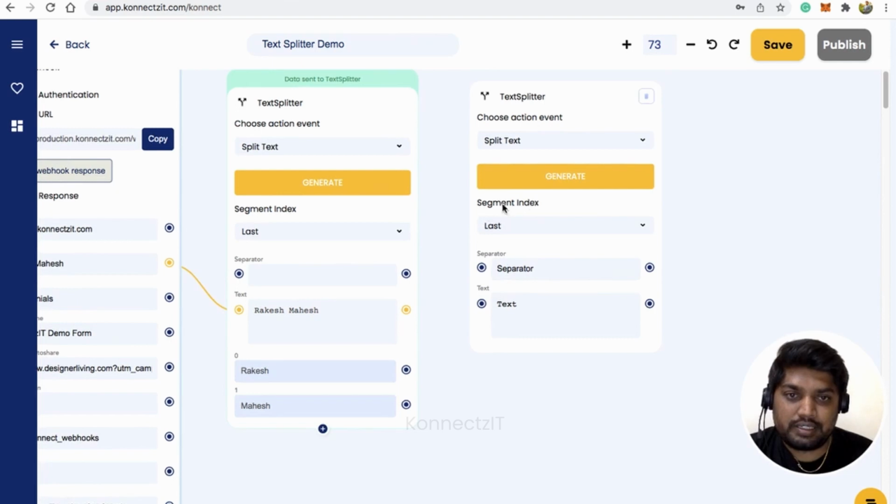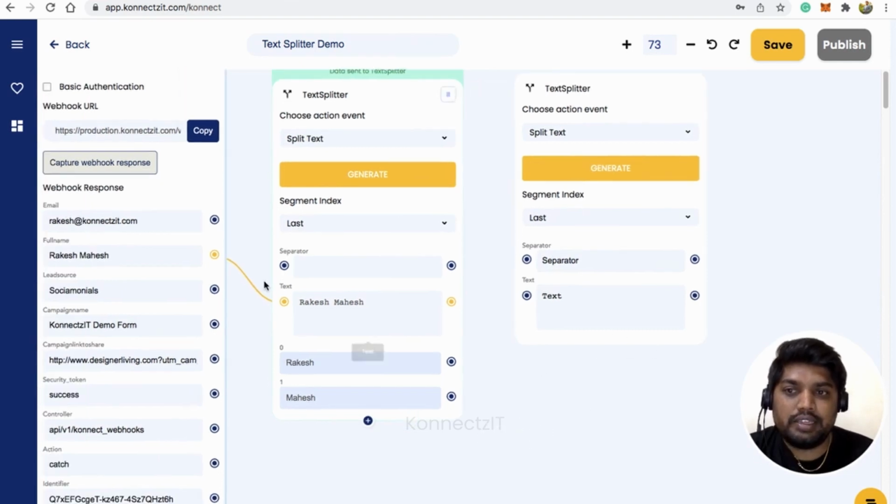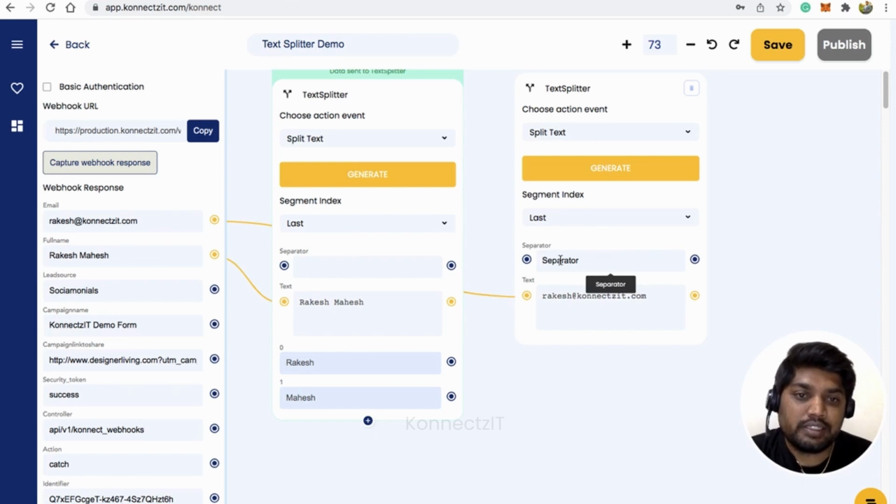I'm going to select the segment index as last and then split between. I'll select the text, that is my email ID, and the separator here will be the at the rate symbol. I'm going to select whatever comes after the at the rate symbol. You can even split the name before that as well by selecting all. In this case I only need the domain name, so I'll select the separator as at the rate, and whatever comes after it will be given to me. I'll click on generate.